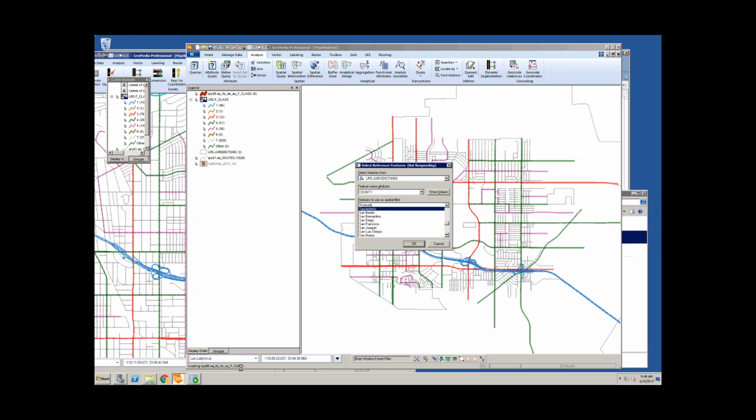QA/QC, by the way, is slower because we're actually doing dynamic segmentation, right? That's part of the reason I isolated it to a separate workspace, so that you can do your digitizing in a nice, snappy environment over here, and then check for errors in what's inevitably going to be a slightly slower environment.